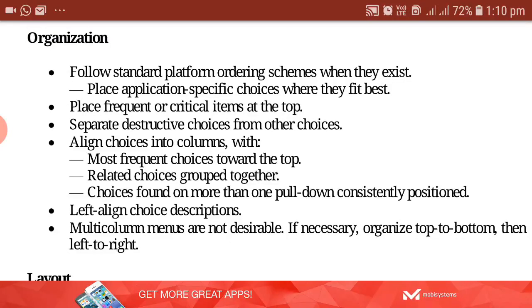Align the choices into columns. Most frequently used choices can be placed at the top. Left align the choice description. Always the description should be at the left side in the drop down list, and whatever keyboard equivalents there are should be displayed at the right of them.